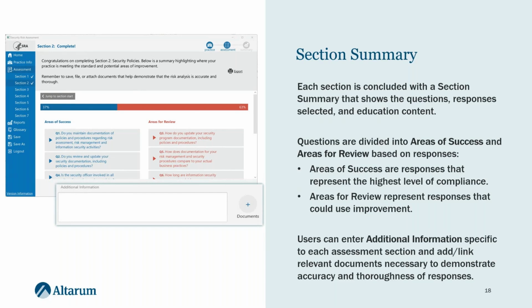I just want to point out that questions sorted into the areas of success group don't necessarily indicate that your organization is fully compliant with the HIPAA security rule, but they do indicate that your organization is aligned with industry security standards and the recommended actions that can help you protect and safeguard EPHI. So areas of success indicates that you selected the most appropriate answer, but it may not necessarily indicate that you're 100% compliant.